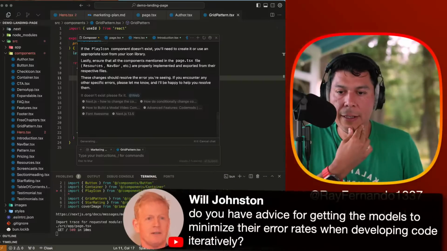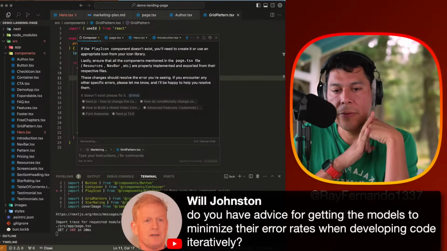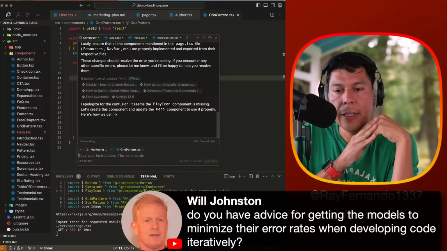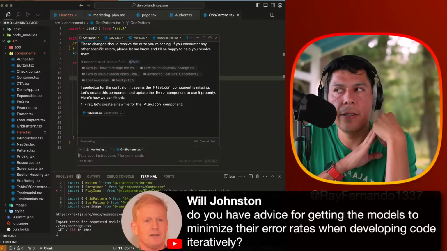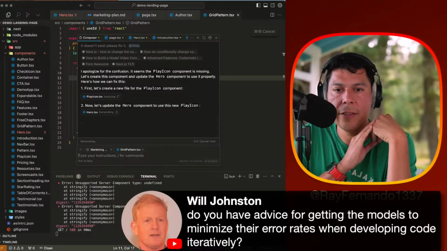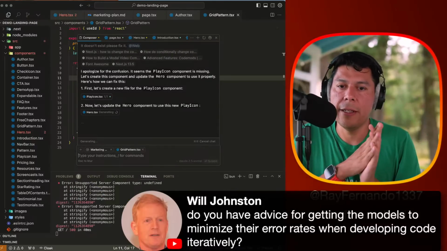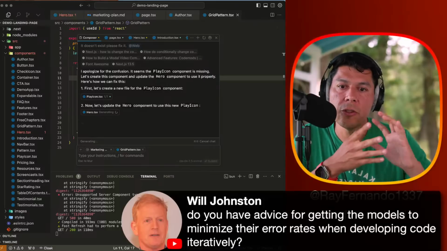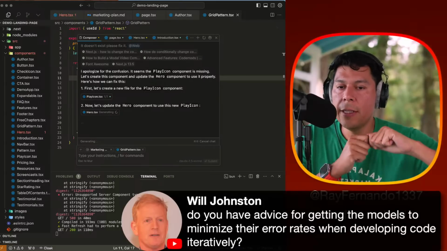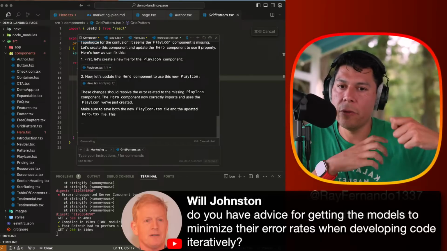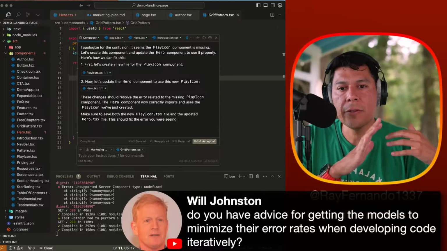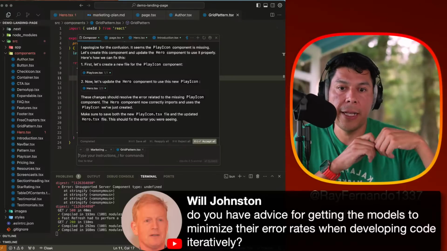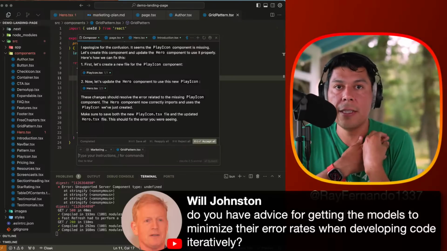So Will Johnson, do you have advice for getting the models to minimize their error rates when developing code iteratively? At this current phase, it's going to generate errors, and it's also going to generate stuff in different directions that you may not know about. I think people are trying to do these different Cursor rules. They're trying to find out different techniques, and we're all currently in a discovery phase of trying to minimize those things. What I'm doing right now is showing some of the techniques that I use. It's not perfect.